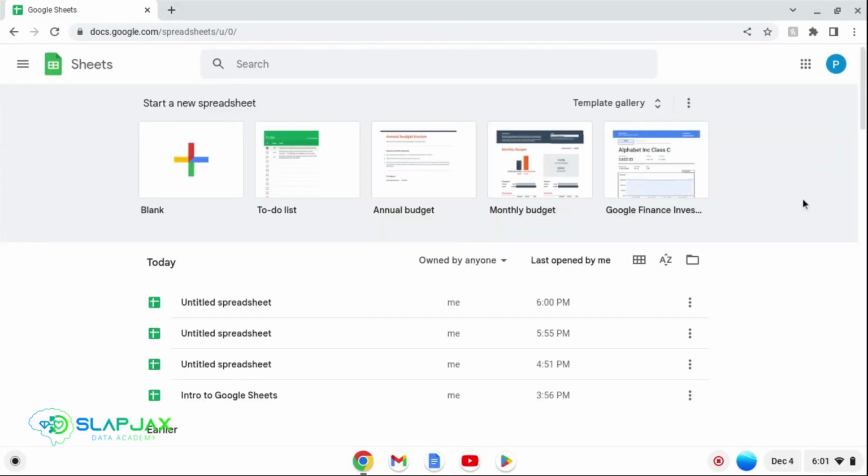You might see your past projects if you have any, and there are also many types of templates that Google Sheets provides for you. But for this video, we're just going to start a new sheet. So go ahead and click blank, and it will open up a blank sheet.